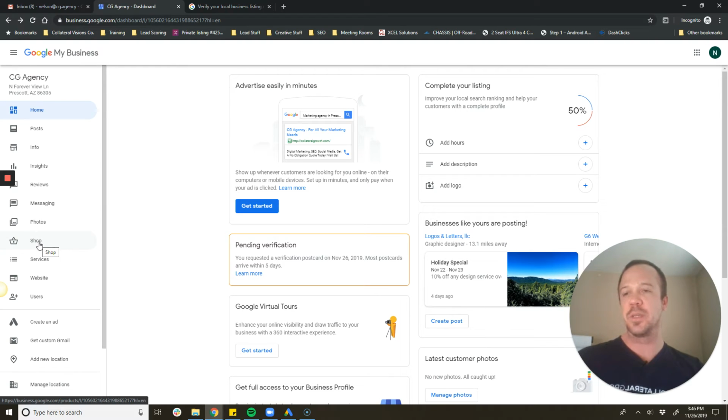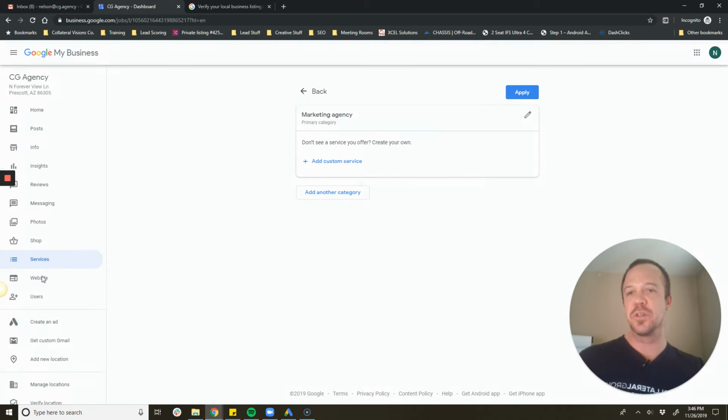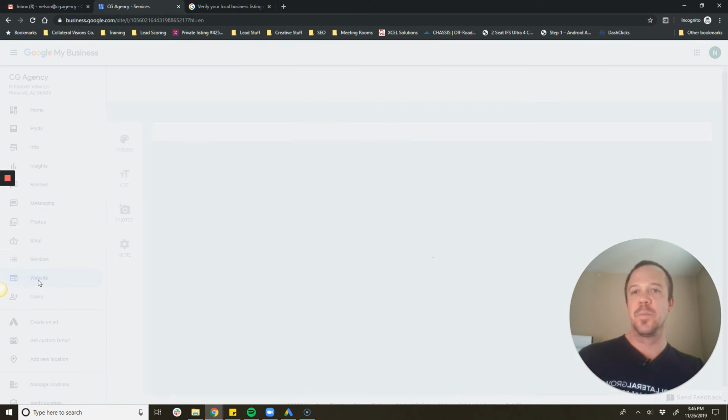Again, your photos is pretty simple. Your shop, you just have to link in your Google Shop in there. So this is more around Google Feed, something we do teach you in the Collateral Growth Income Accelerator program. There's an entire shopping section that tells you how to create the feeds as well. And then you have your services, which is where you list the services that you provide, as you see from earlier when we selected marketing agency. Got our website.